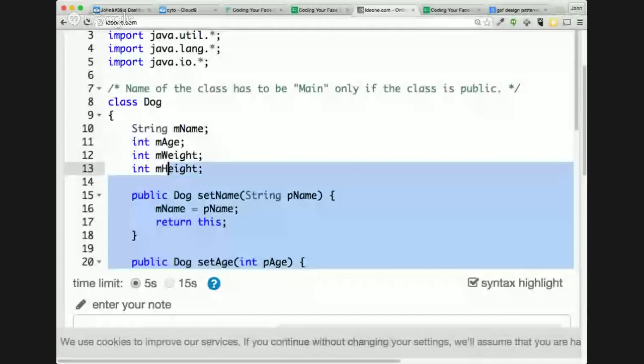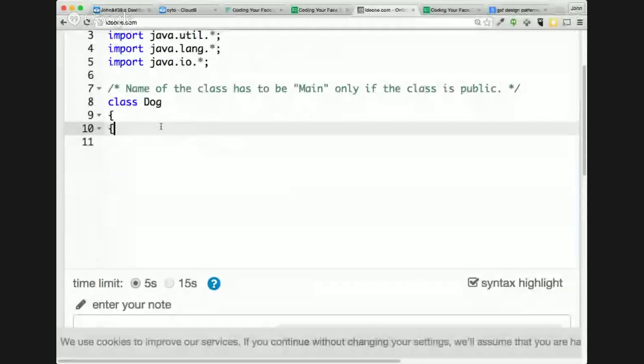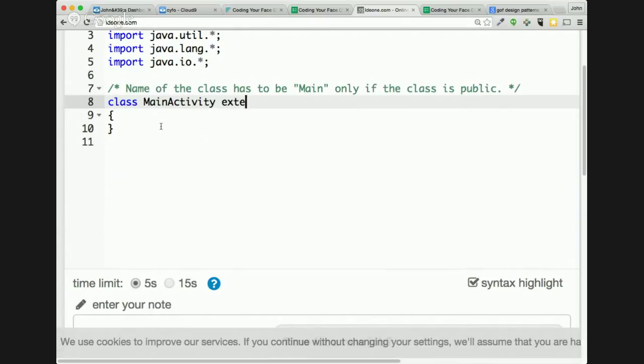That's the listener pattern. That's just one example, or I should say the observer pattern, but you'll see them used as listeners all the time. Let me show you exactly how that works. We're going to create something simple that you might see in an Android application, so I'm going to use some of the Android terminology here. Let's say we have a class MainActivity extends BaseActivity.